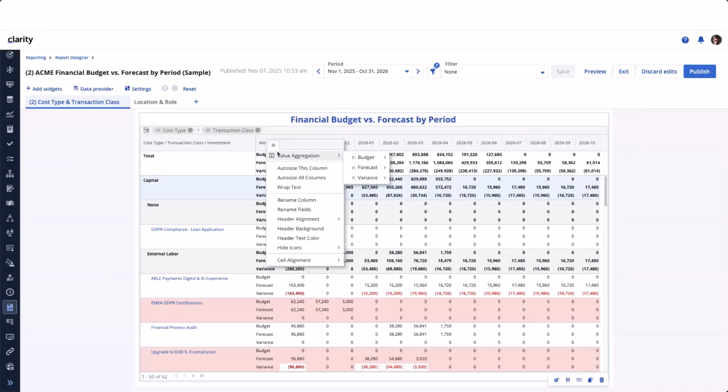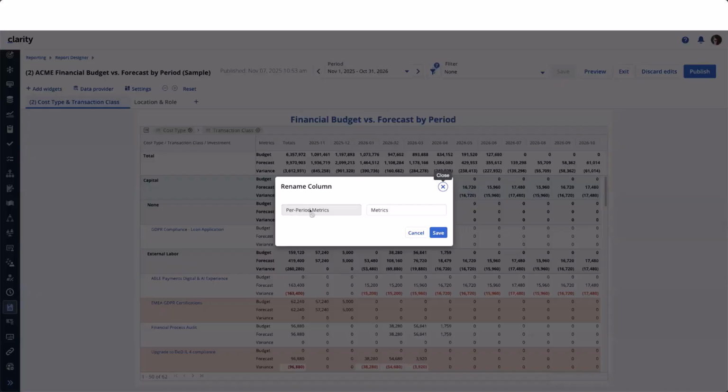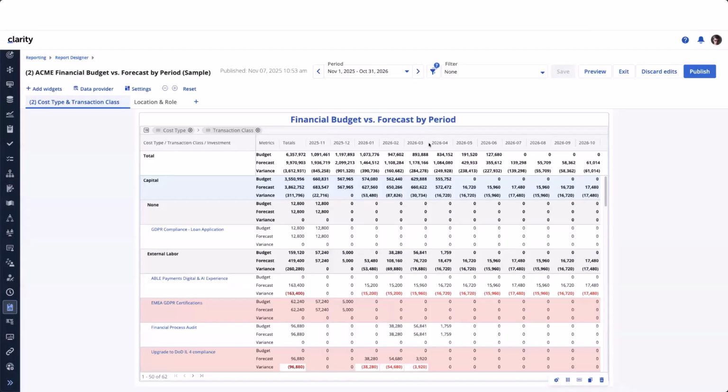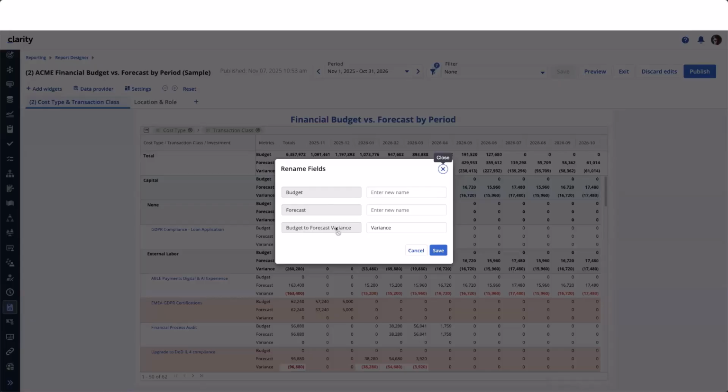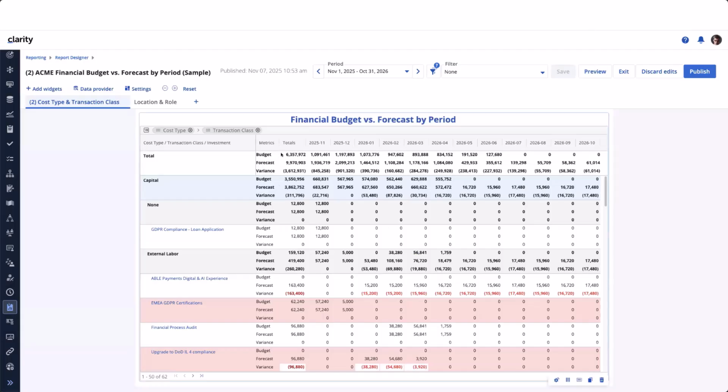So the first thing I want to show is the renaming of the header. So I'll go to the rename column. So look, per period metrics was originally put there, and you can rename it to whatever you wish, but metrics is in place because that now allows more columns to be fit on the page instead of having that long per period metrics label. Also, I can rename fields if I want to do that. So budget to variance forecast is rather lengthy. I just renamed that to variance. And so now I've got a kind of a narrow column, allows me to configure more information in the view.